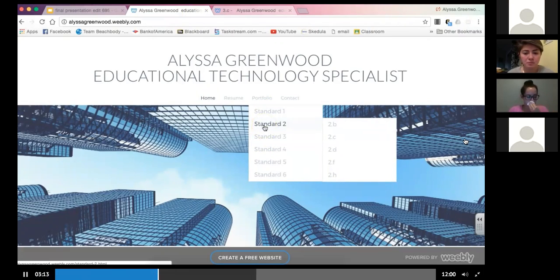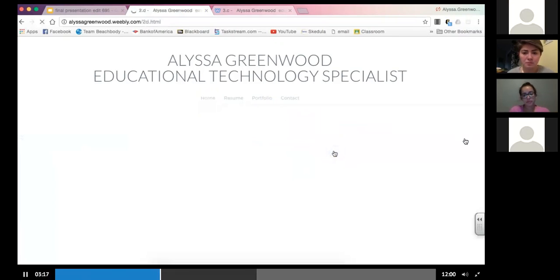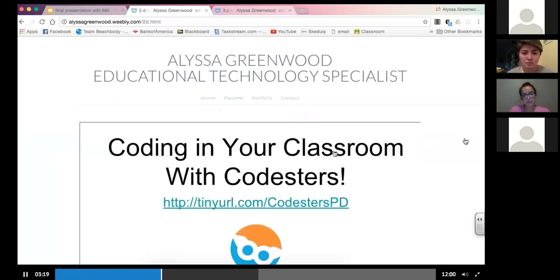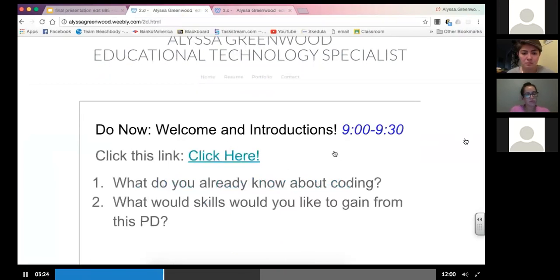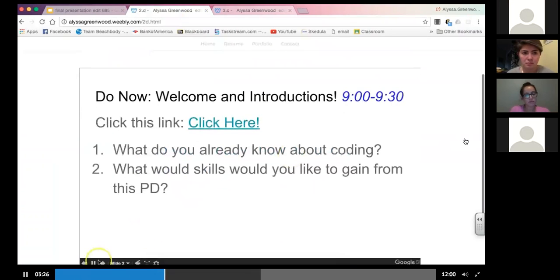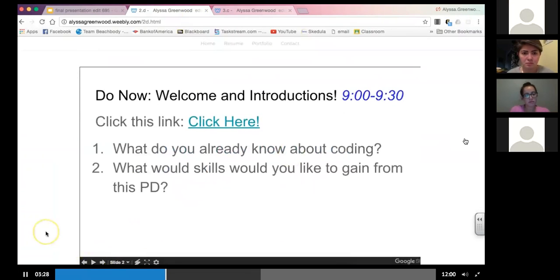Standard 2 is teaching, learning, and assessment. So 2D was a coding PD that I created. Standard 2D says that you will coach teachers in and model design and implementation of technology-enhanced learning experiences, emphasizing creativity, higher order thinking skills, and processes and mental habits of mind, such as critical thinking, metacognition, and self-regulation.